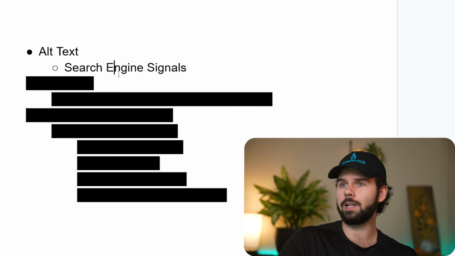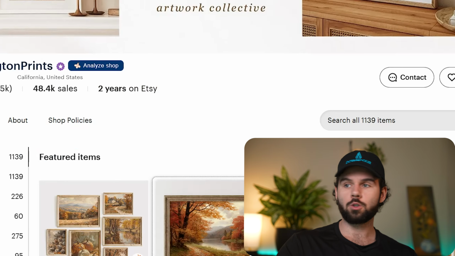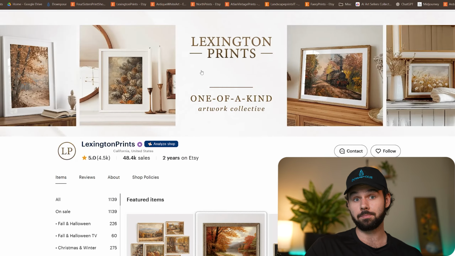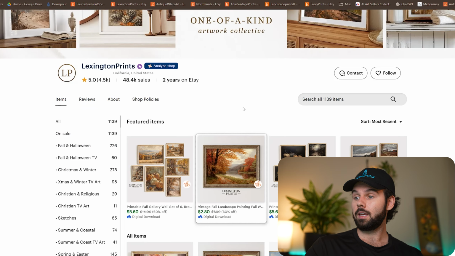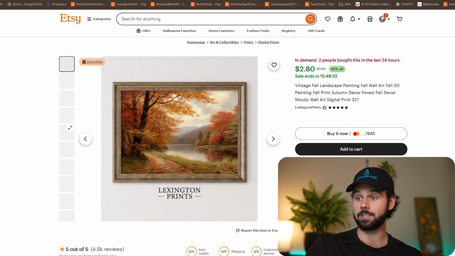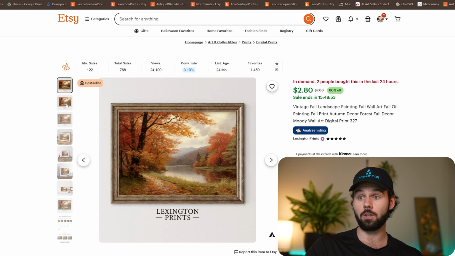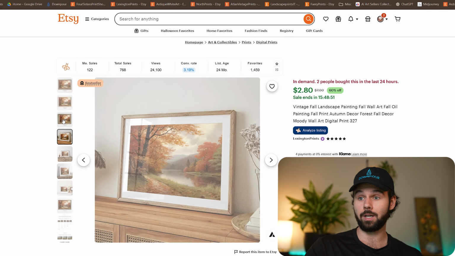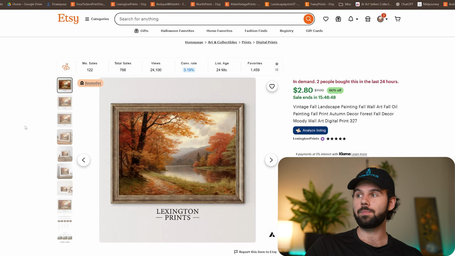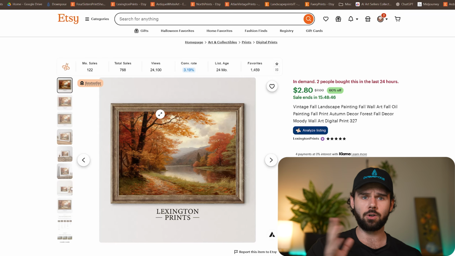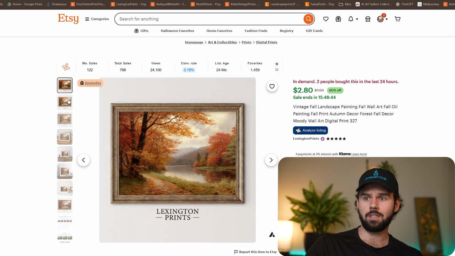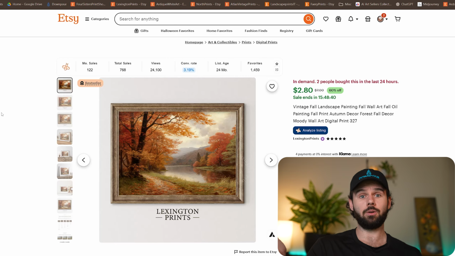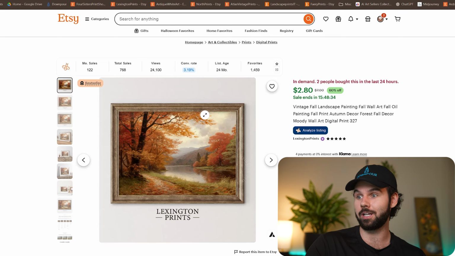And if you can't visualize this, let's go ahead and walk through it. If I pull up one of the best in the biz, Lexington Prints here, and I click on just one of their fall listings, right? So here's all their listing images. They're all different mockups. They're all great. But Etsy doesn't know how to categorize these mockups in search. It's just a picture, right? It's like a bunch of ones and zeros. And it's like, okay, what the heck? I don't know if this is a fall painting or if this is a picture of my face or whatever it is. It's just a picture.